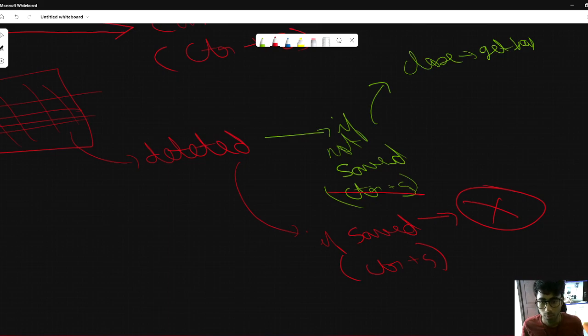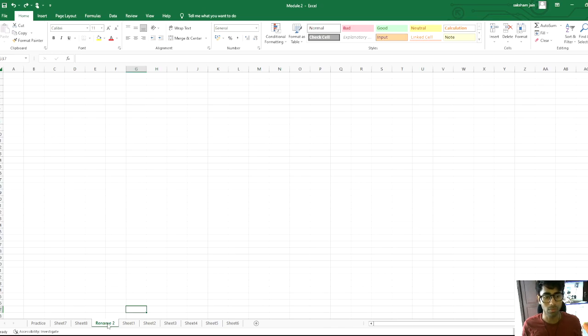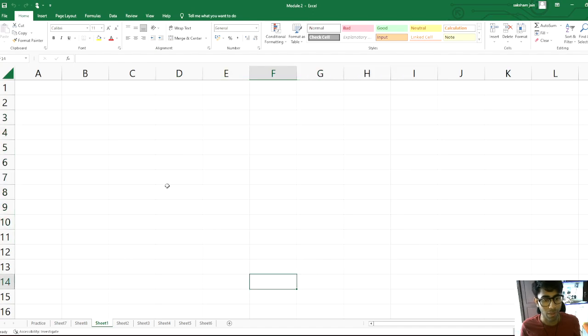For example, this is my sheet and I want to delete this "rename to" sheet. So what I'm going to do is click on my "rename to" sheet and then delete it. Now, if I press Ctrl plus Z, I am not able to undo the operation. But if I close this and open it again, then I can get that sheet back. But if I save it, Ctrl plus S, and now close this document, I am never going to get that sheet back.